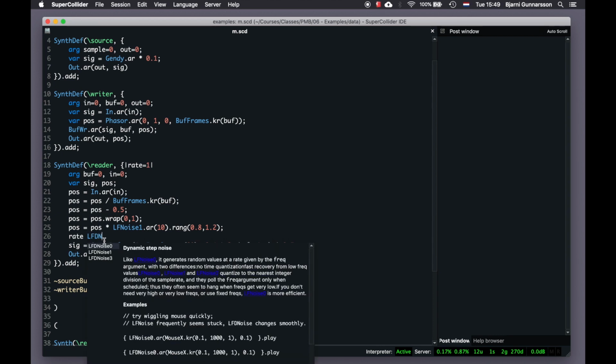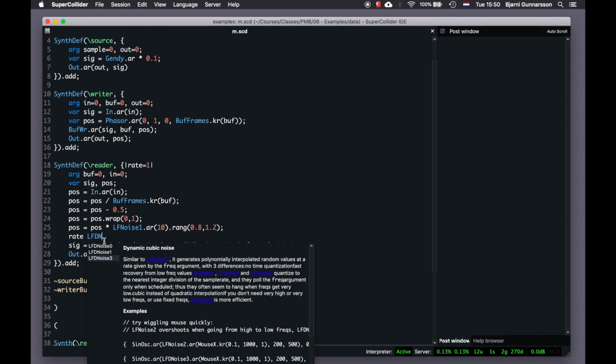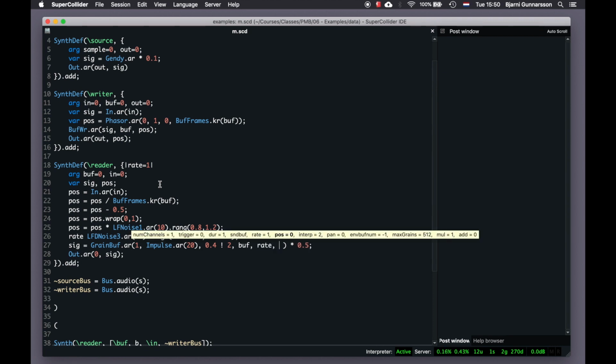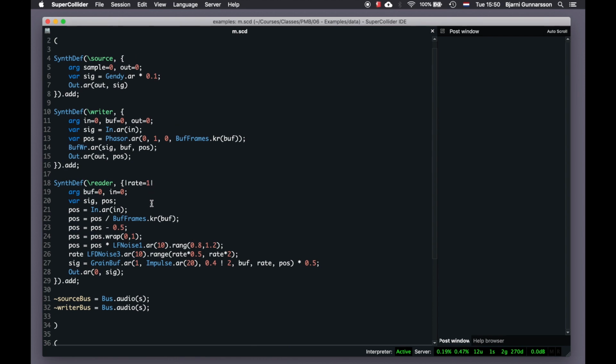rate is LFDNoise. So the dynamic noise, where it recovers faster, can have a nice variant of LFNoise2, the dynamic cubic noise. I'm going to use the dynamic cubic noise, LFDNoise3. A bit of a lowish frequency, 10, and say, well, it would be range, but it would be around the rate. So if we say rate is 1, I'm going to say rate times 0.5 and rate times 2. That would be the rate here, and I'm going to use this rate instead, and the position.